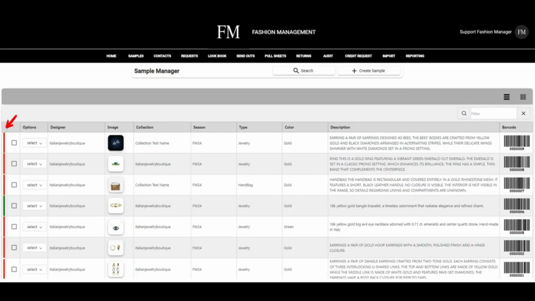All samples are marked with color. The green color means that this particular sample is available. Red color means this sample is not available. A yellow color means that the sample has been entered into one of the send-out documents but it is not finished and its status is pending.